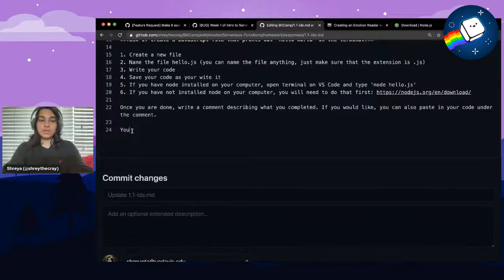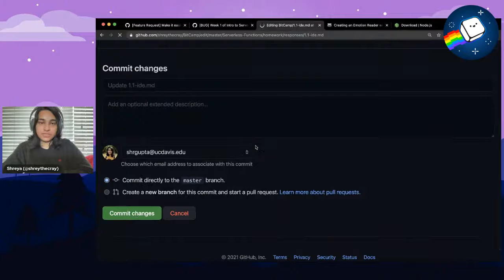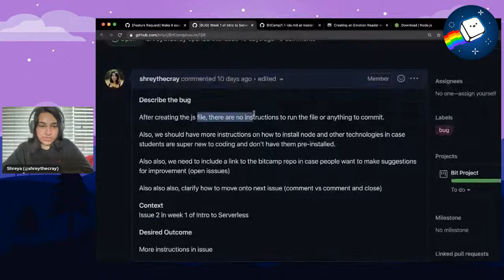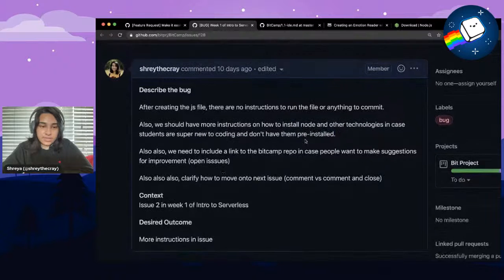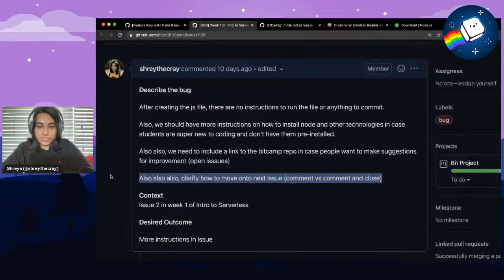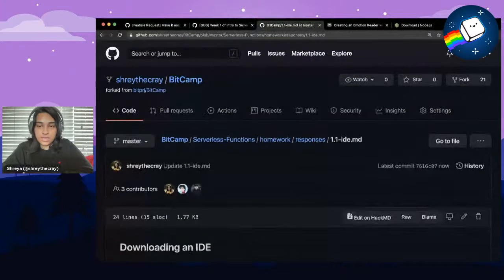Oh, that sounds really mean. You do not need to close this issue. Awesome. Another one down, I think. That was all we had to do. Need more instructions on how to install Node and other technologies, in case. That's fine. We added that. Clarify how to move on to the next issue. Cool. And we are done with that part.